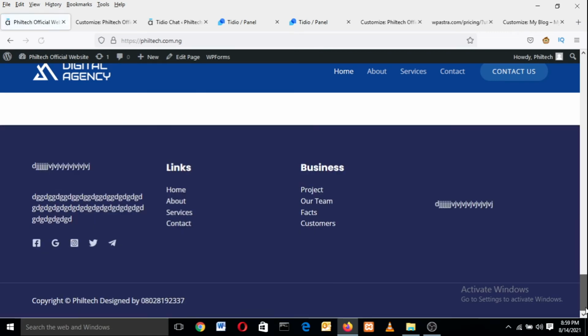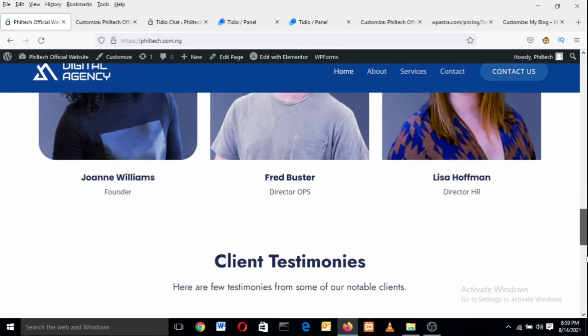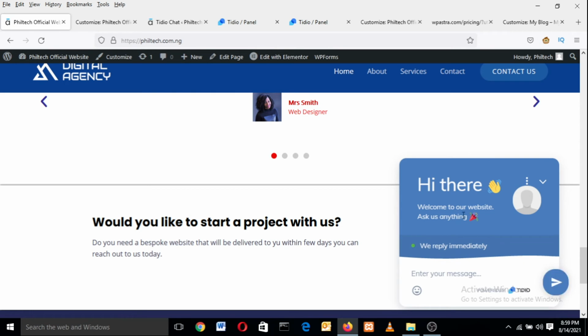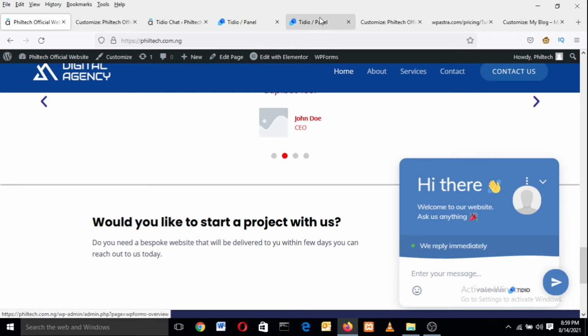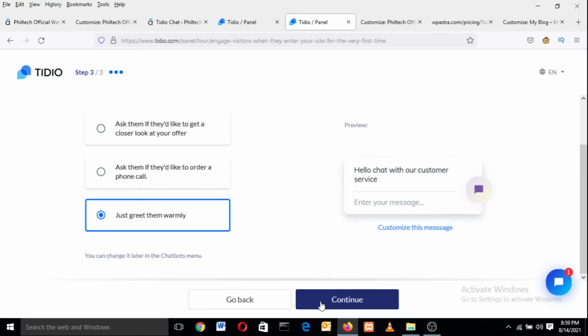So what my TDO app comes up, can you see that? It's not yet taking effect. So just click on continue. Please wait.